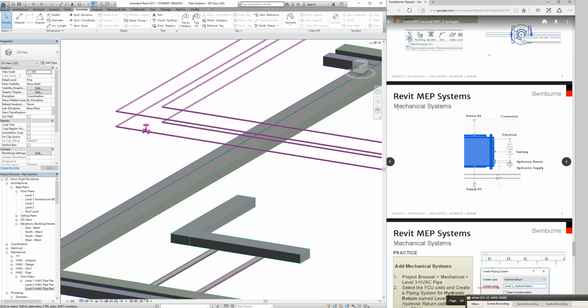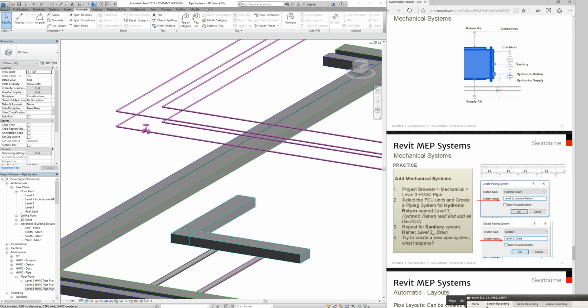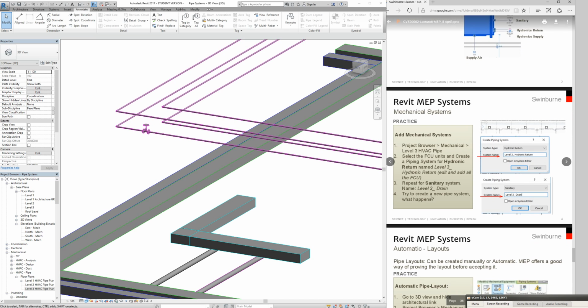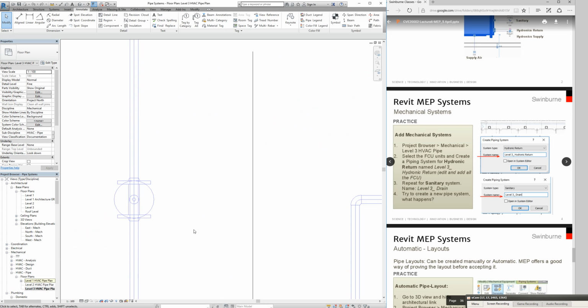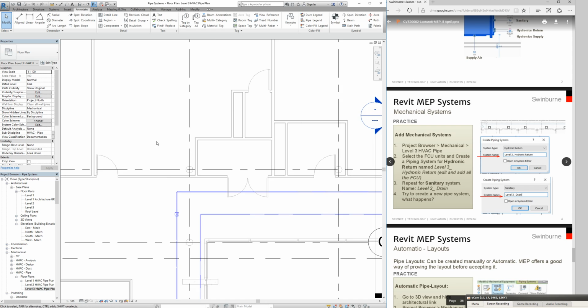We are going to learn a little bit about mechanical systems. So I invite you to read about mechanical systems. I'm going to give a short explanation in class. This video is more to show you the steps of the practice in Revit. So we go to Project Browser, Mechanical, Level 3 HVAC, and select the fan coil units.